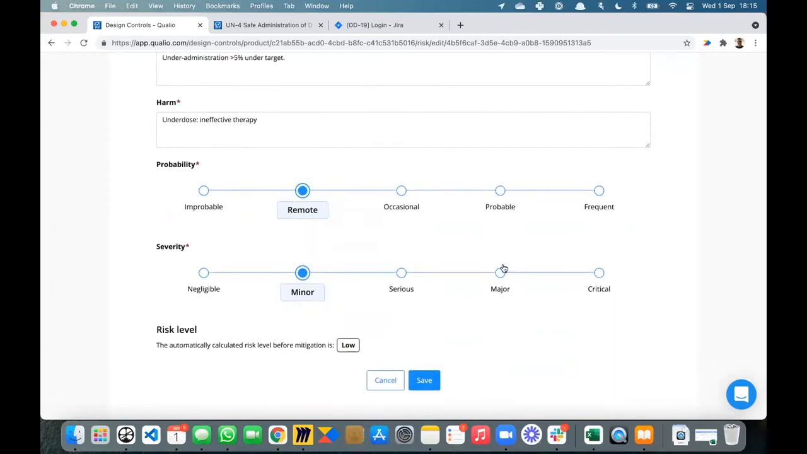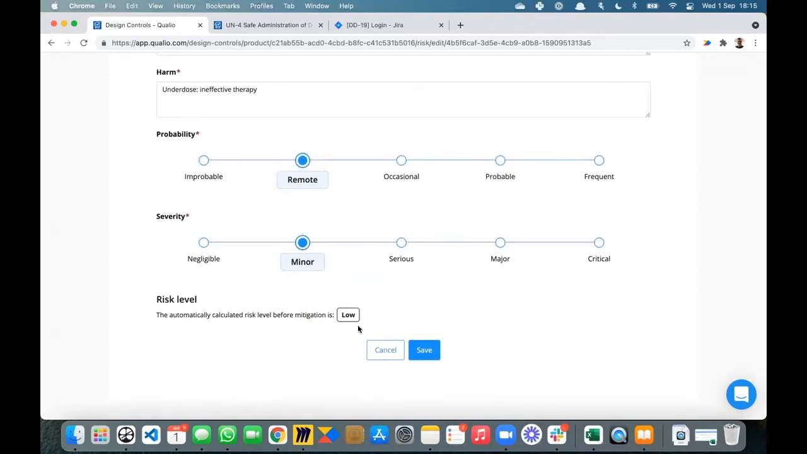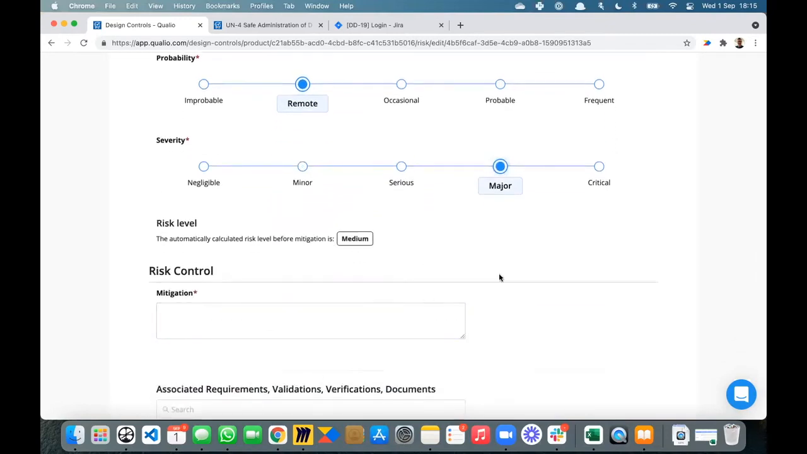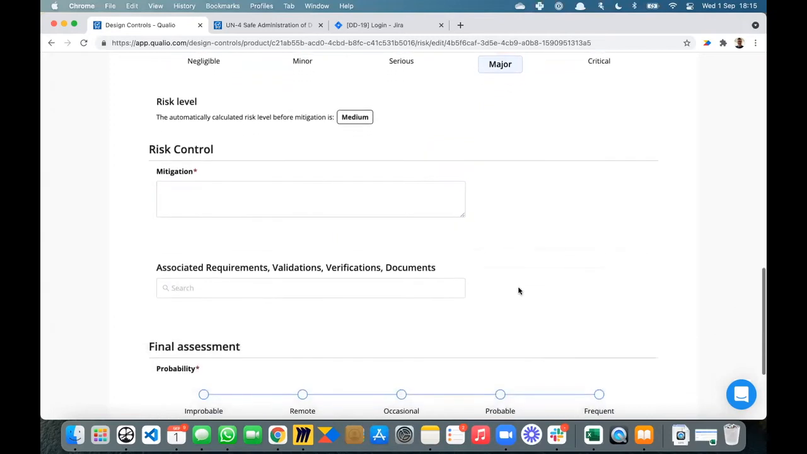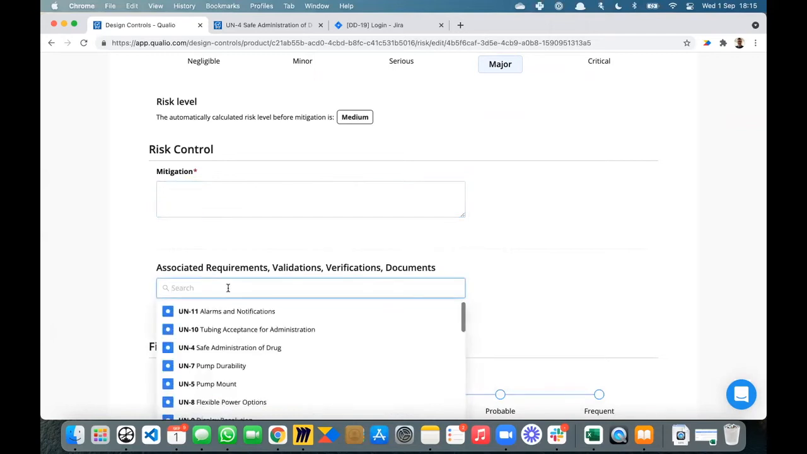The probability and severity all can be configured to align with your policy. And here we can see we currently have it set as risk level as low. If I increase that, it increases to medium, and we've set a trigger, again, based on your own policy, to say this now needs a mitigation, where we can fill out the mitigation information. And more importantly, we can also link to the control items that mitigate this particular risk. So this may, for instance, be a design input that we want to identify as being there for risk mitigation.